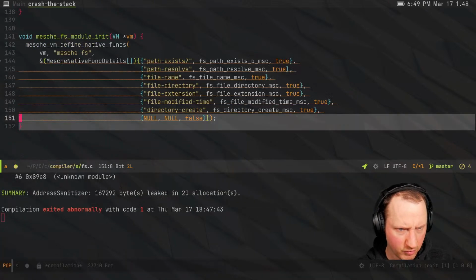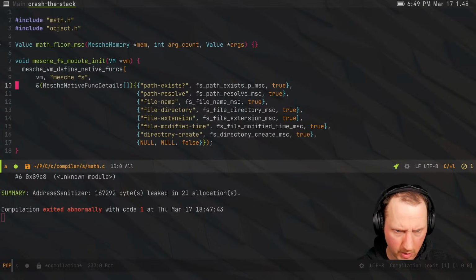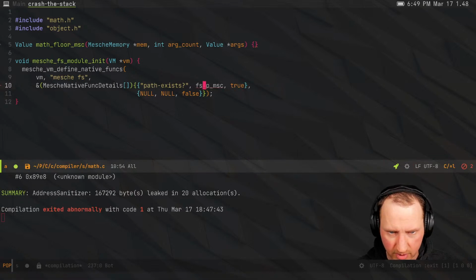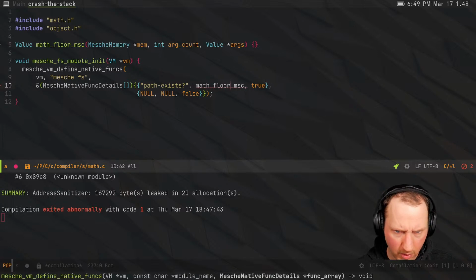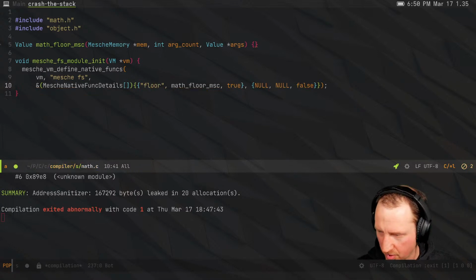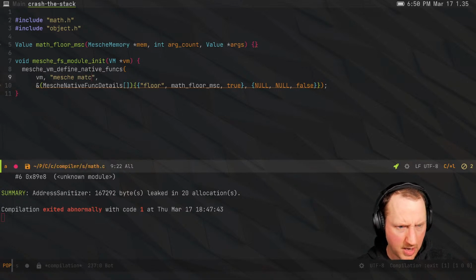fs. Just drop down here, steal this little bit too. Delete some of the existing things. This is the registration for the functions. So we're going to be there, I think. We're going to get this done. It's going to happen. Math floor MSC. And just call this floor. I'll probably rename this function. I'm starting to already regret the name. So change this to mesh.math.